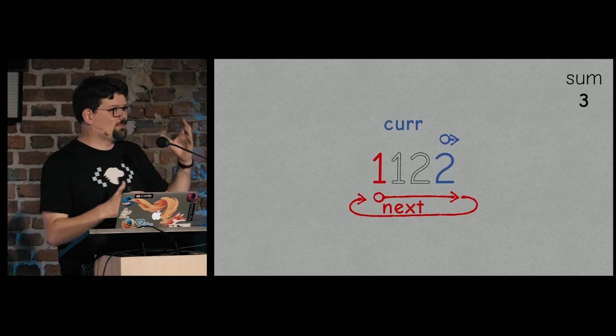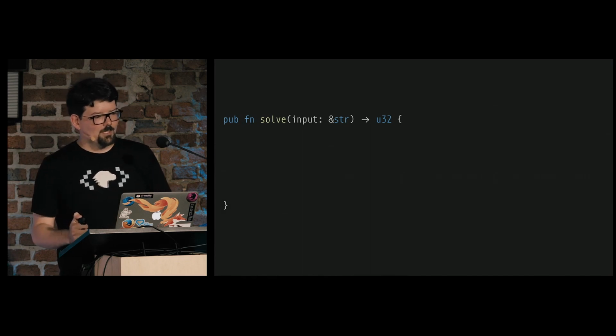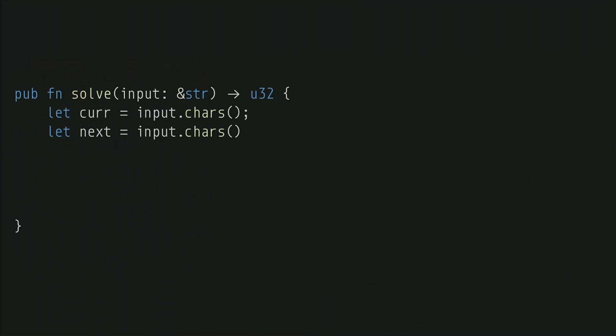And when you think about languages that are low level, you tend to think about things like C and C++, where you don't have the same high-level facilities that I'm about to show you. This is all standard Rust. So we're going to start with a function called solve that takes a string as input and returns a number. We'll create our 2 iterators. So input.chars gives us an iterator over characters. We'll make the second one infinite, and then we'll skip it ahead by 1.